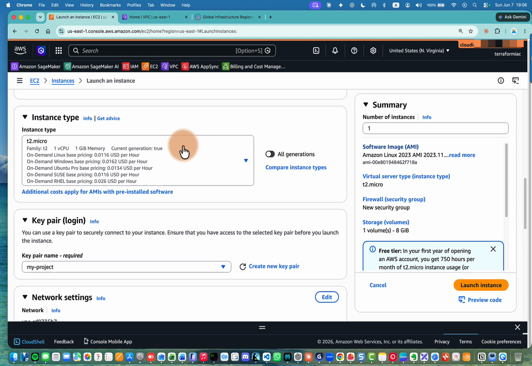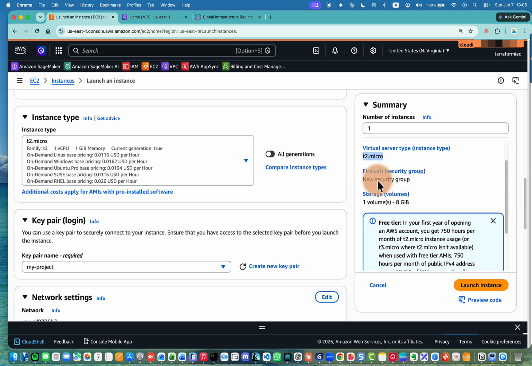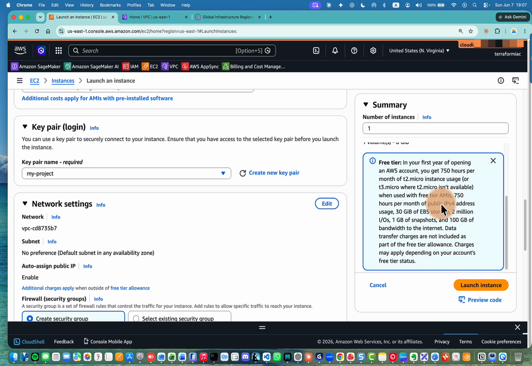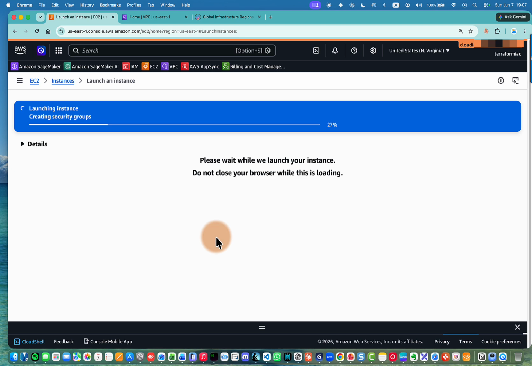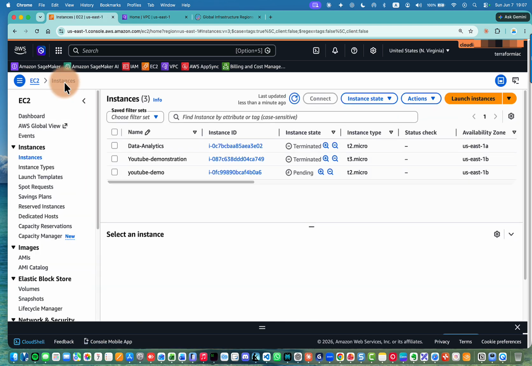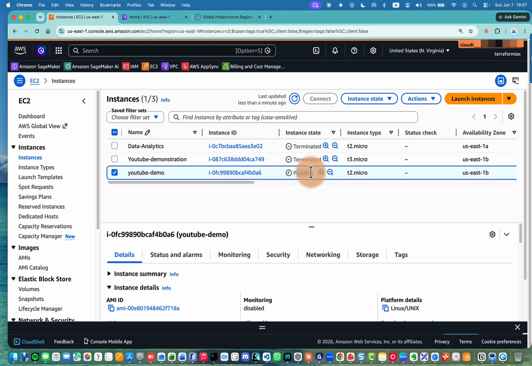Before clicking launch, you just verify whatever you chose. Software image AMI, this is the Linux AMI we chose. T2 micro instance type. Firewall security group we selected and changed that firewall rule as well. Storage volume 8 GB. We're good to go. I'm going to say launch instance. So it is launching, and if I click instances, you will see that it's in pending status. So I'm going to wait for a couple of seconds, maybe maximum 50 seconds.